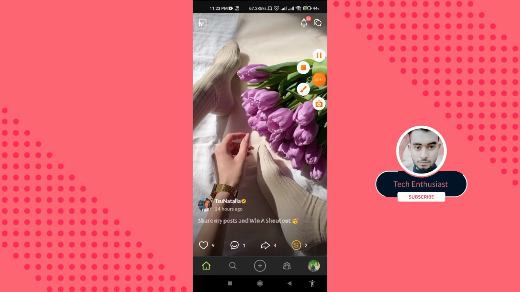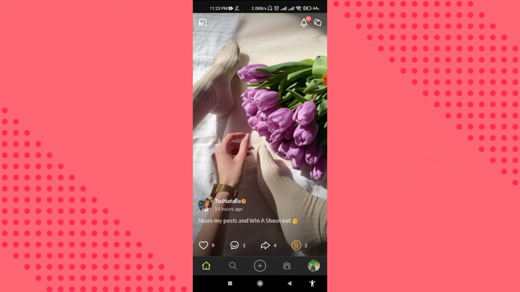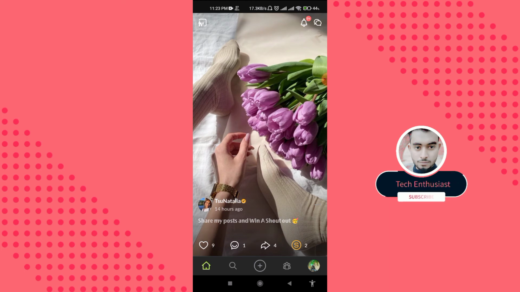If you want to post on this application, then just press the plus icon, and after that you have to select your photos or your videos. Then you have to press the post button, and your photos or your video will automatically post on this application.